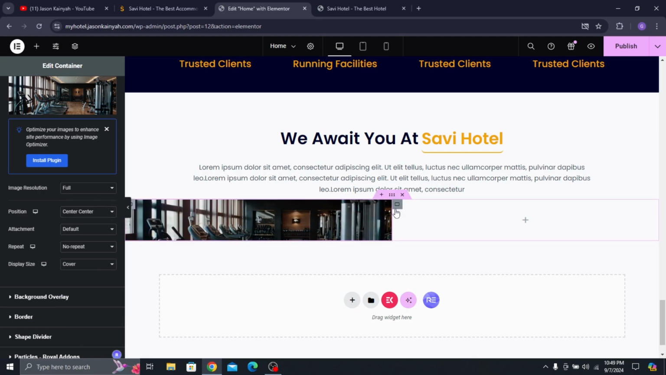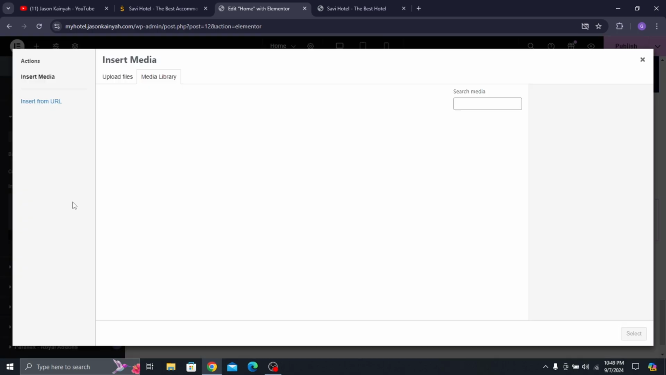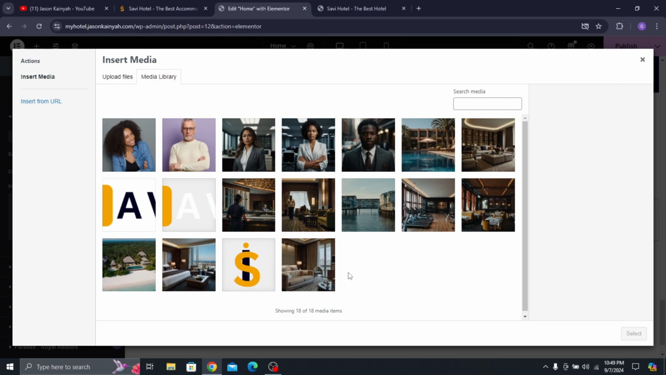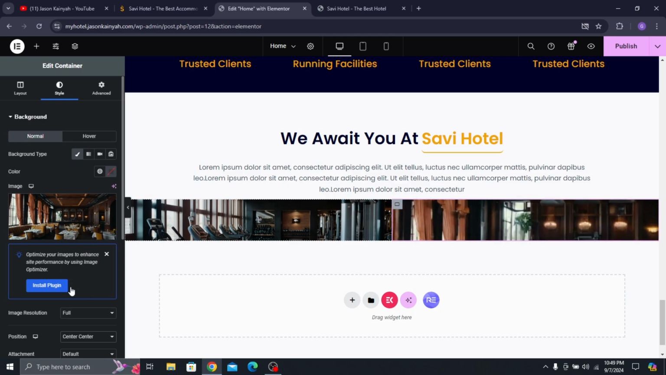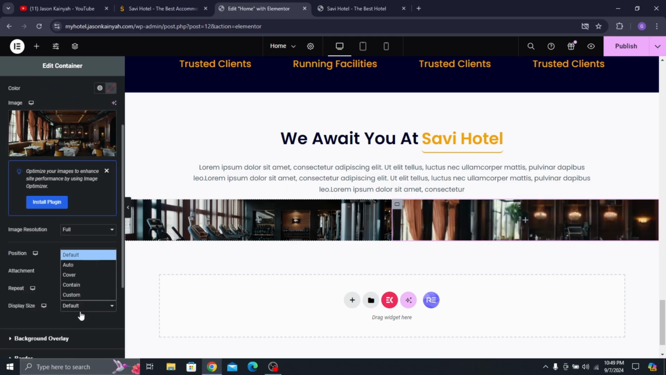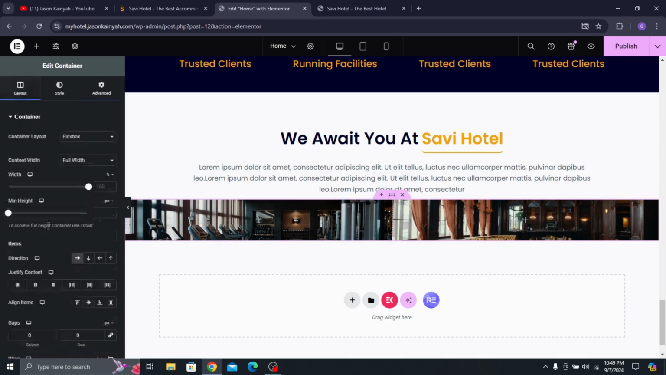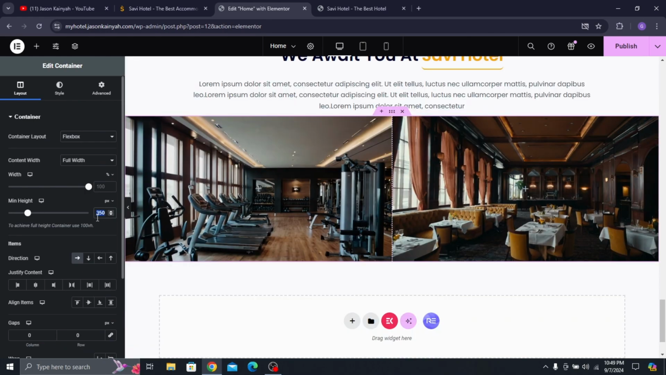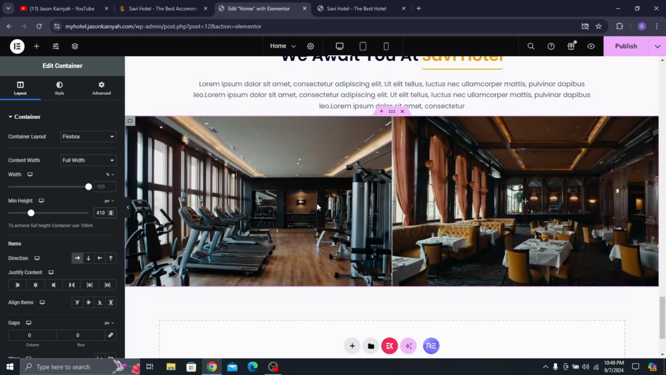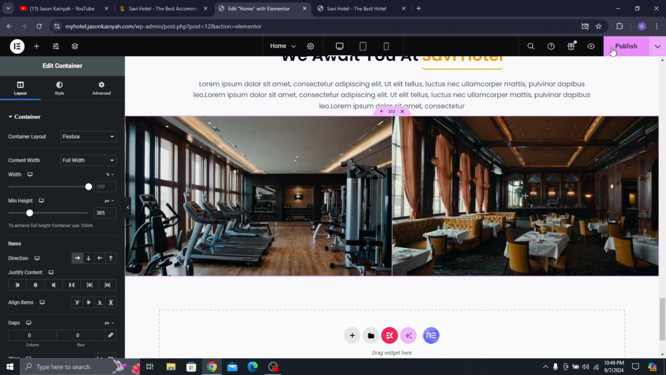Now select this one as well and go to style, background type, select classic, click on choose image, and the image we'll be using is this one here. So we'll click on select, position, make it center, repeat, make it no repeat, and display size, make it cover. Now select this main container here, go to layout, we want to make it long, so we'll drag the minimum height, make it a bit longer, let's say 410. All right, 410 is even too much. Let's make it like 385, something like this. Then we'll click on publish.